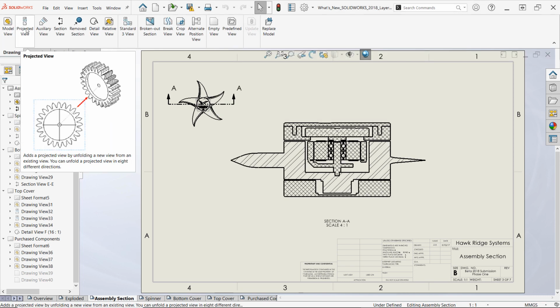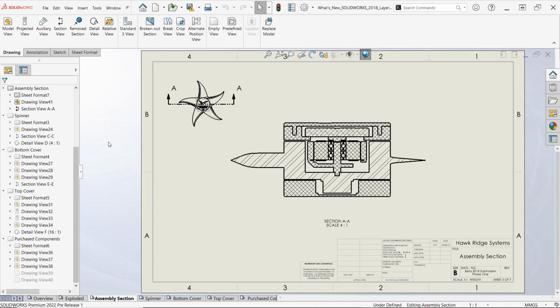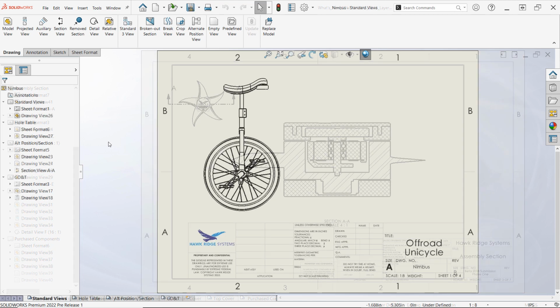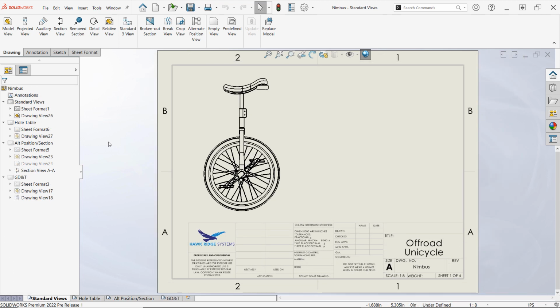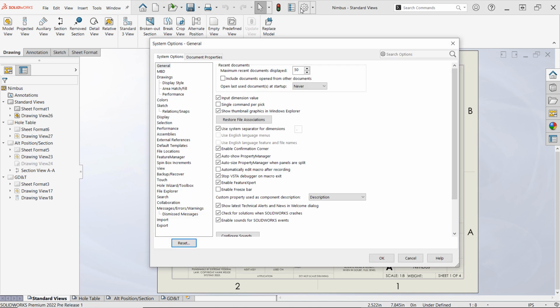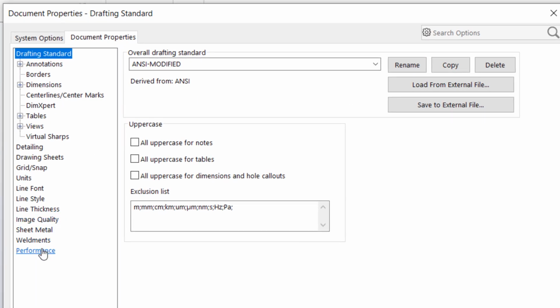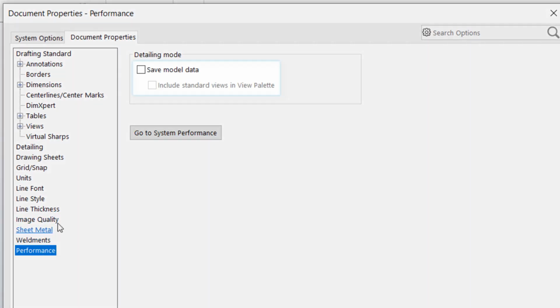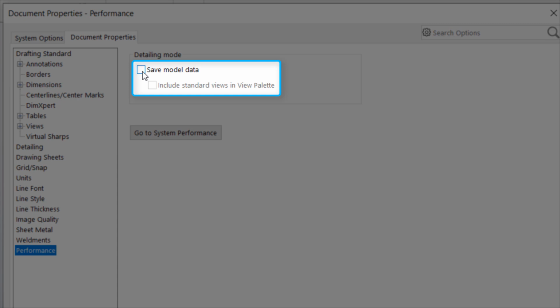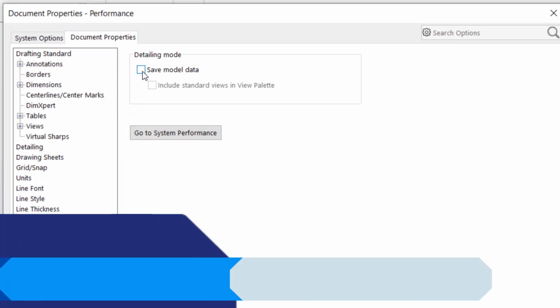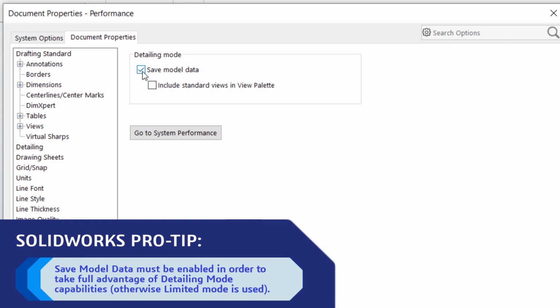The true fully featured detailing mode has seen some enhancements for SOLIDWORKS 2022 as well, but requires some specific document properties to be set before use. Starting in Service Pack 4 of SOLIDWORKS 2020, users are able to control whether SOLIDWORKS saves the model data required for the use of the full detailing mode when saving a drawing. Access Options, then Document Properties. Click the Performance category at the bottom of the list, and two options will be available.